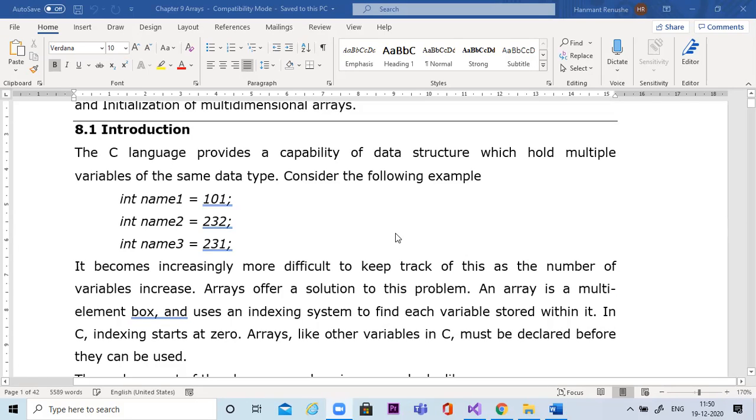So just remember that if you declare any variable, it will allocate a memory and you are going to store a single value. So if you declare something like integer name1 is equal to 101, and you try to insert another value, say 250, into name1, then 101 will be erased and 250 will be stored. That means the value will be replaced.